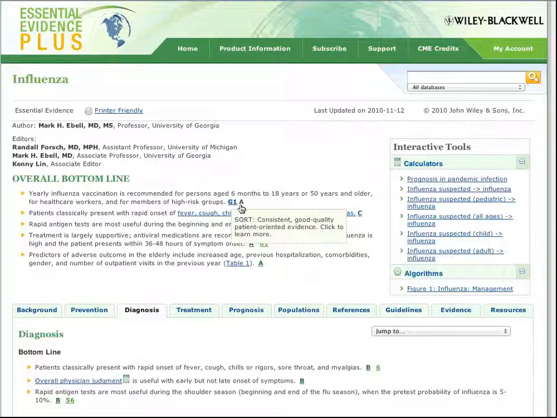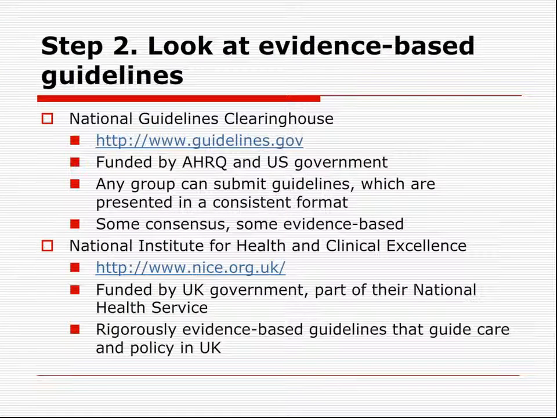They're really designed to summarize the best available evidence, and they do meet our criteria for being evidence-based because for all the key recommendations, they use, in this case, the SORT rating scheme to grade them as A, B, or C, depending on the strength of recommendations. If you can't find your answer using a secondary source like Essential Evidence, Dynamed, or the Cochrane Library, I suggest going next to one of the repositories of evidence-based guidelines that exist on the Internet.